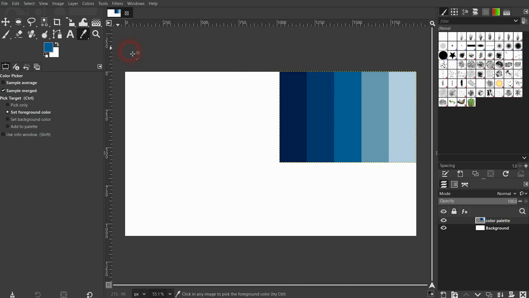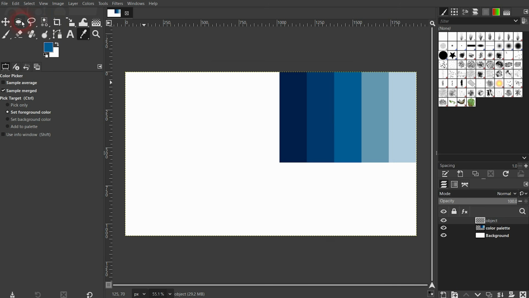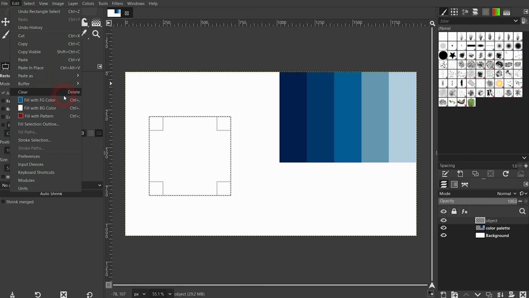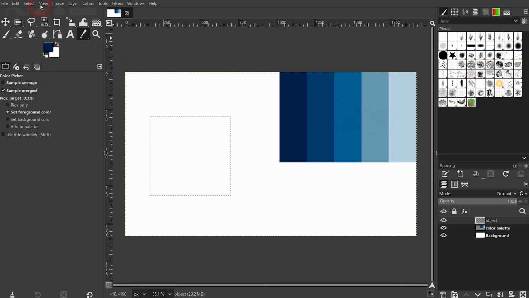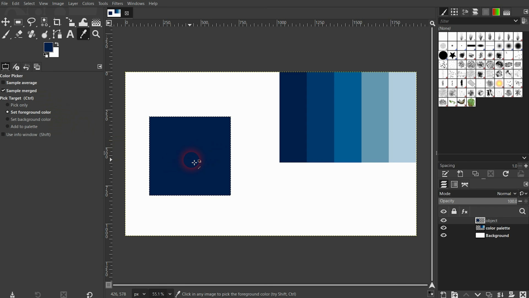I'll create an empty layer and then paint an object, maybe a rectangle. Foreground color, I can use an edit fill with foreground color. So use the color picker, maybe sample this dark blue, and then you go to edit, fill with foreground color, and your object has this color now. Select none. And this is usually the process that you use to color whatever you've got on your canvas.